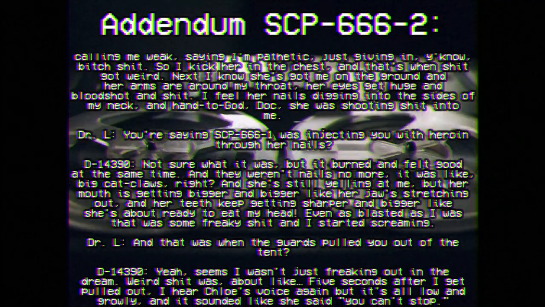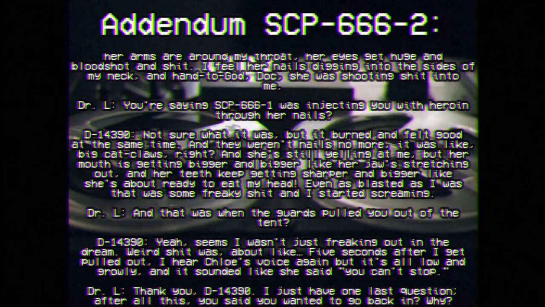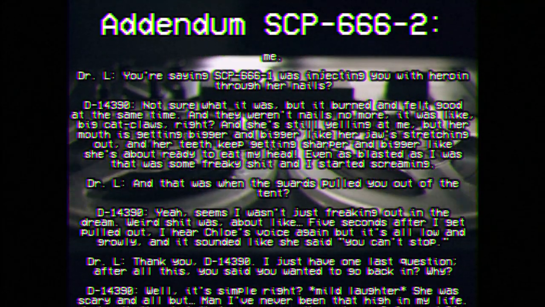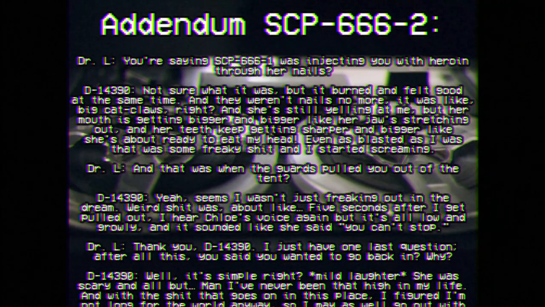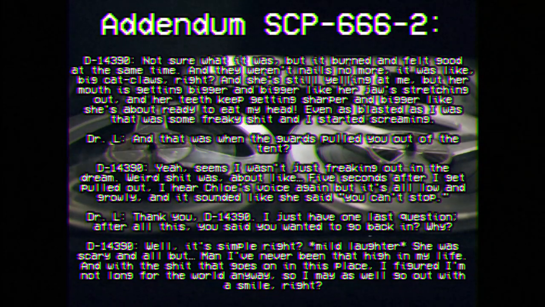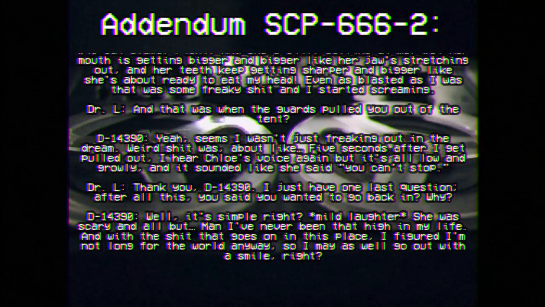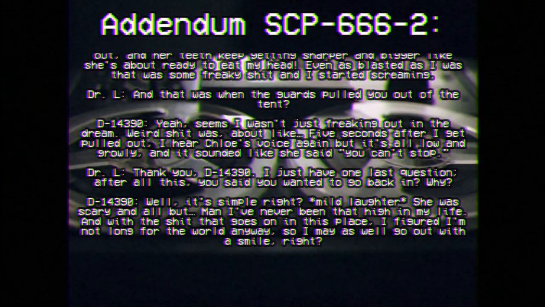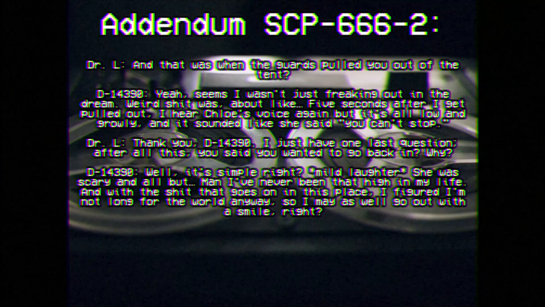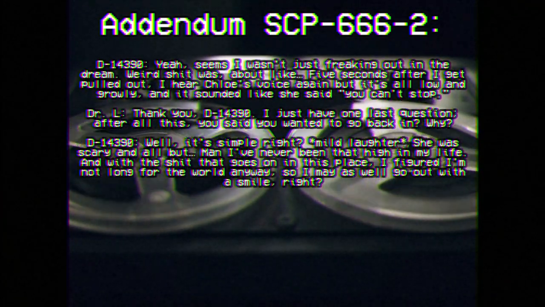You're saying SCP-666-1 was injecting you with heroin through her nails? Not sure what it was, but it burned and felt good at the same time. And they weren't nails no more, it was like big cat claws, right? And she's still yelling at me, but her mouth is getting bigger and bigger, like her jaw's stretching out, and her teeth keep getting sharper and bigger, like she's about ready to eat my head. Even as blasted as I was, that was some freaky shit. And I started screaming. And that was when the guards pulled you out of the tent? Yeah. Seems I wasn't just freaking out in the dream. Weird shit was, about like five seconds after I get pulled out, I hear Chloe's voice again. But it's all low and growly. And it sounded like she said, "You can't stop."